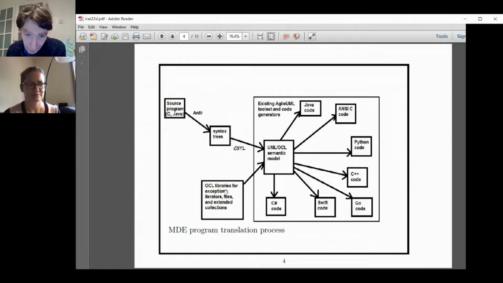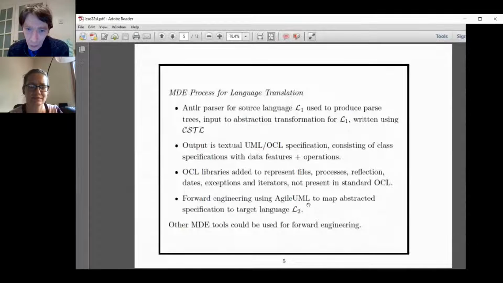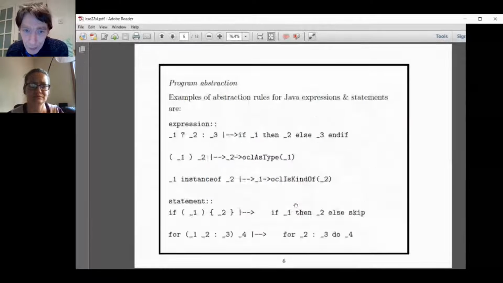That also uses some libraries for facilities like exceptions and iterators and files and so on. Combining that together, we can then generate code in a number of target languages. Now, other MDE tools could be used for the forward engineering. We happen to use AgileUML because that's what we developed.